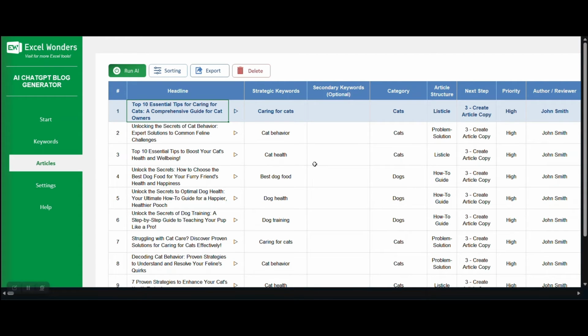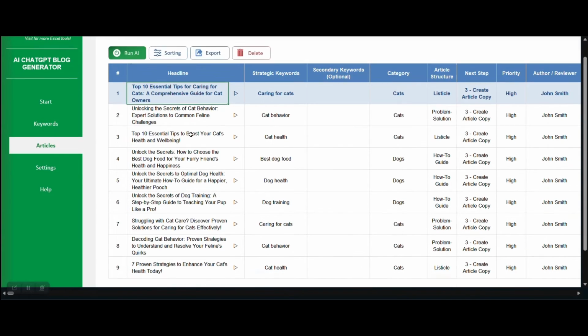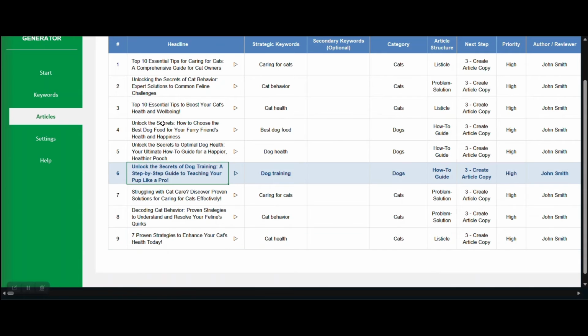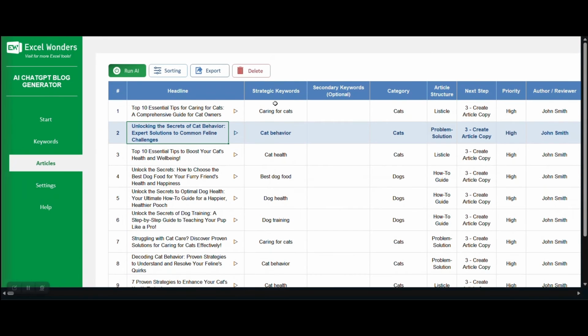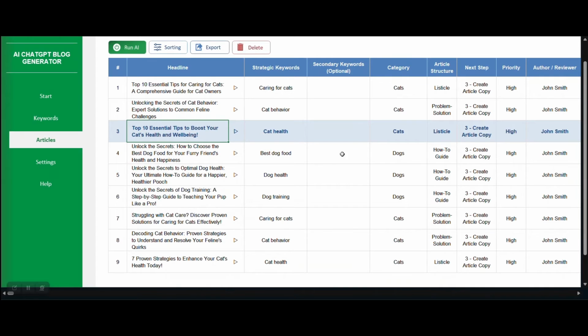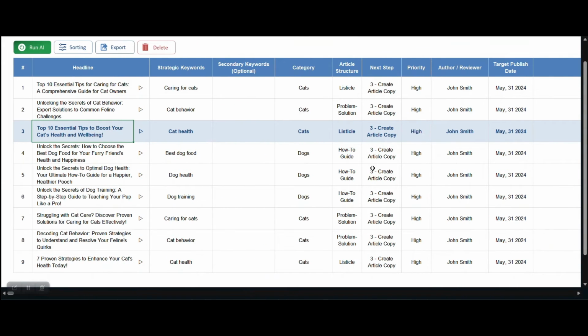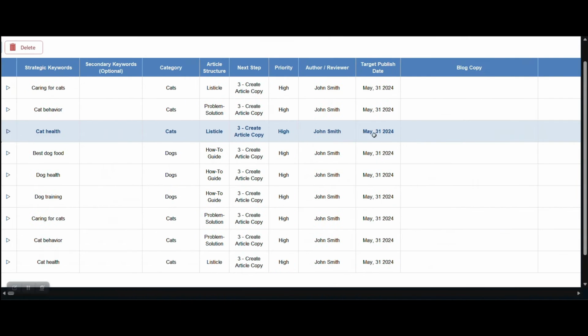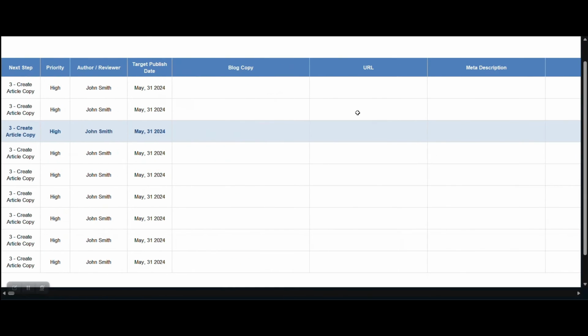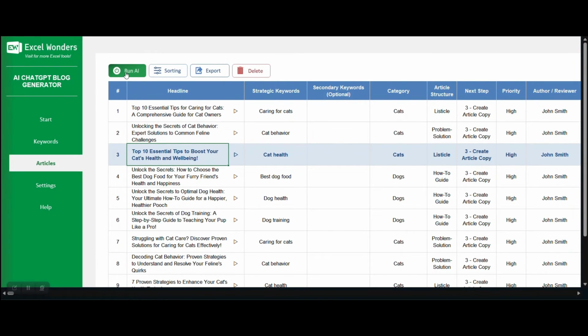All right. So after it's generated, the little window disappears, and you should have here the 10 headlines, again, all generated with AI. You have the strategic keywords that were associated to each article, and you have it all here. You have the category, you have the type of article, you have the next step, which in this case for each one of them is to generate the article copy. You have the priority, the reviewer, the target publish date, and all of these show as empty because again, these are the next steps.